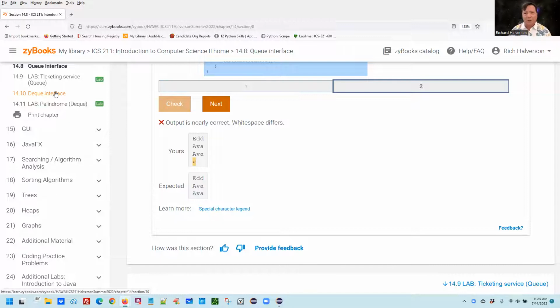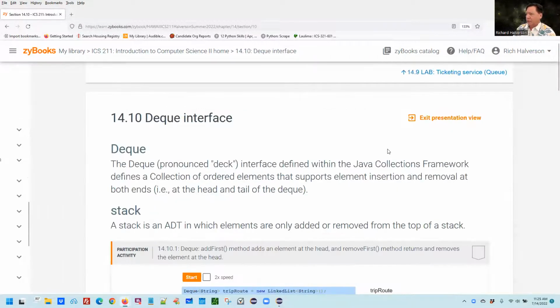It takes a while to watch the video, and lots of times you should just be able to look at it and figure it out in less time than it takes you to watch the video. But all right, so let's look at the Deque interface.